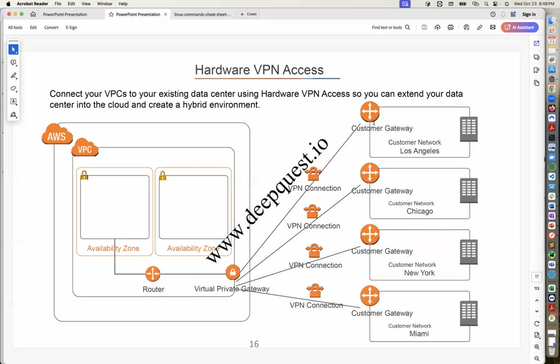So all the communication happens between this customer's office and our AWS cloud over a special connection. We're going to monitor the traffic, so if someone does anything bad, we can know.